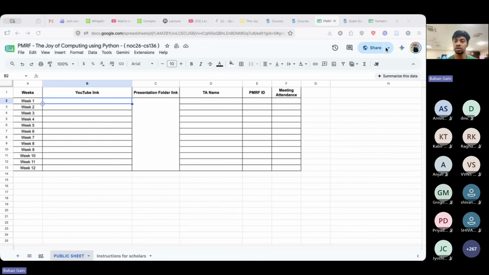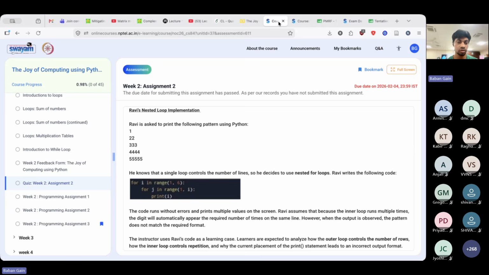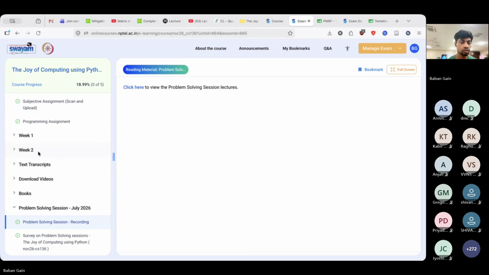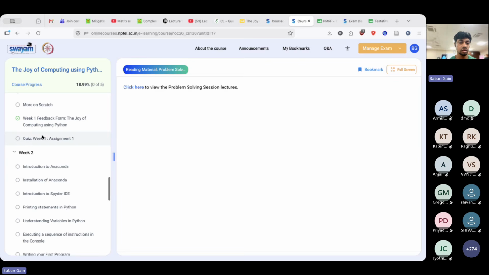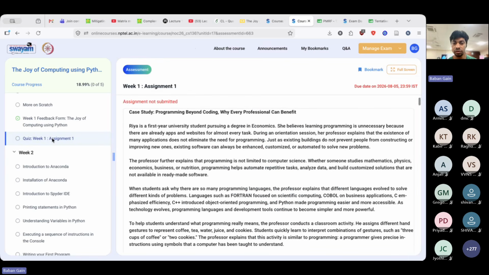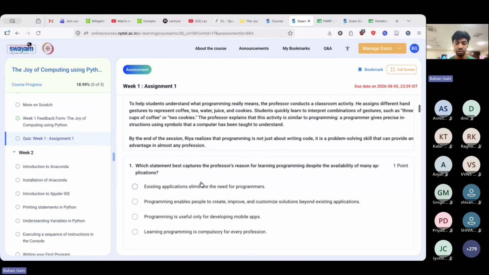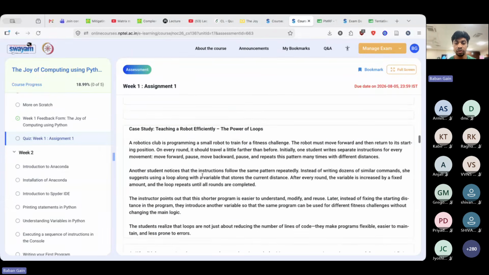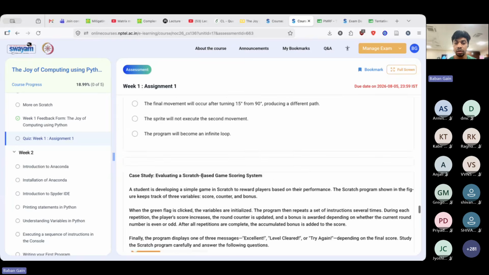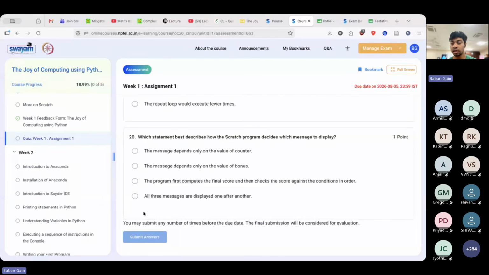Let me briefly go through the assignment page here. In week 1, at the end, there is assignment 1. I'll not give you the solution now, but there are some MCQ questions. You have to select the answers, and after selecting all the answers, you have to click on submit. You will not get the score right now. It is due on 5th August, and after the deadline, you will get the scores for this assignment.